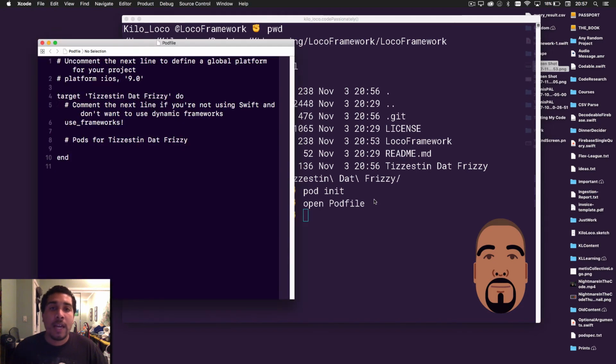Come on, Kyle. Just like any other framework or CocoaPod, we'd say pod and pass in our Loco framework, then a comma, and then you specify the path. You have to specify colon path, then equals, greater than sign, and then the location of the framework that you're trying to create the pod from.